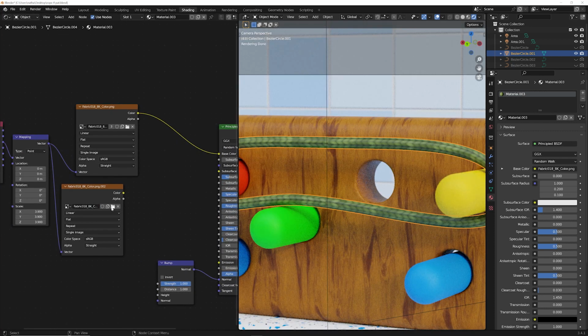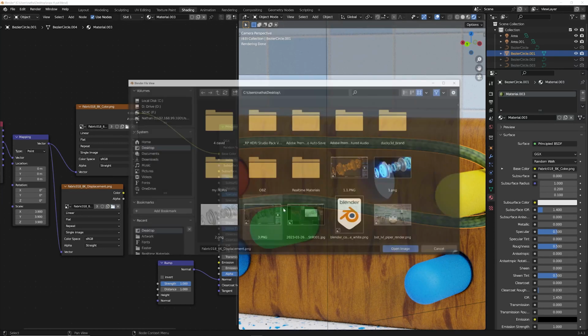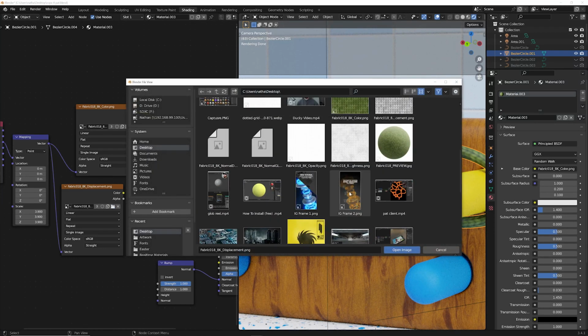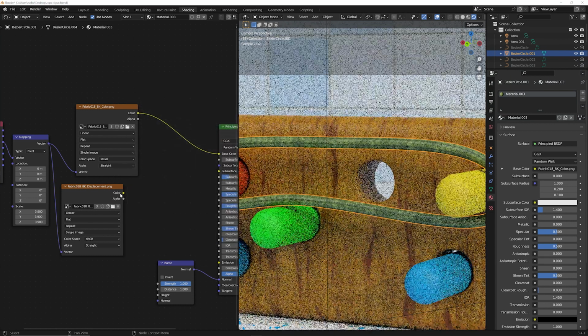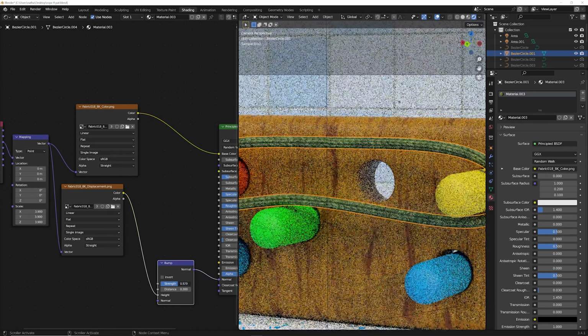I'm going to click this number 4, click the file button, and we're going to get in our displacement. Actually, we need that normal. Does it come with normal? It does not, so we have to stick with displacement. All right, plug that into the height. All right, now we have that. I'm going to put my distance 0.3, and then we can bring that strength down as well.